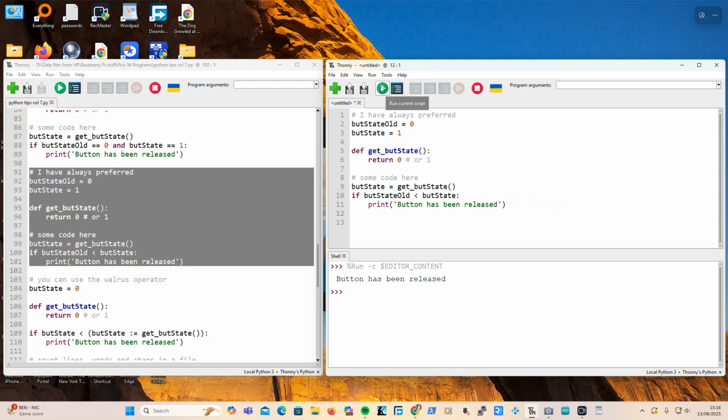So we'll try running that again. Right, it didn't do anything because it wasn't true, and there, button has been released. But in both those versions you still have to have this extra temporary variable for but state old.